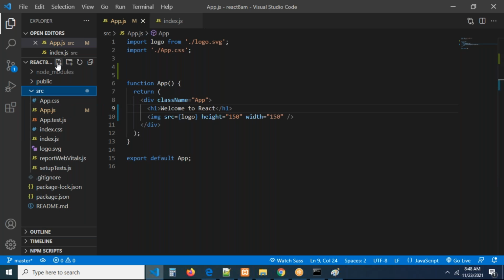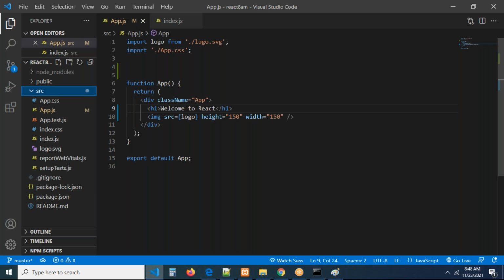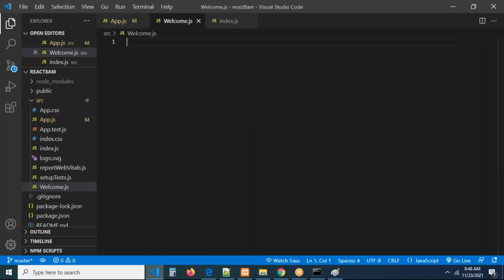Otherwise you can see here at the top we have new file, new folder and refresh. If you click this also, a new file will be created. W capital, because the file name should start with a capital letter, right? Welcome.js. Okay, the welcome.js file is created. So you have to define something inside of it, right? Let me define a function. What is the name of the function? The function name should also be the same as the file name. Welcome.